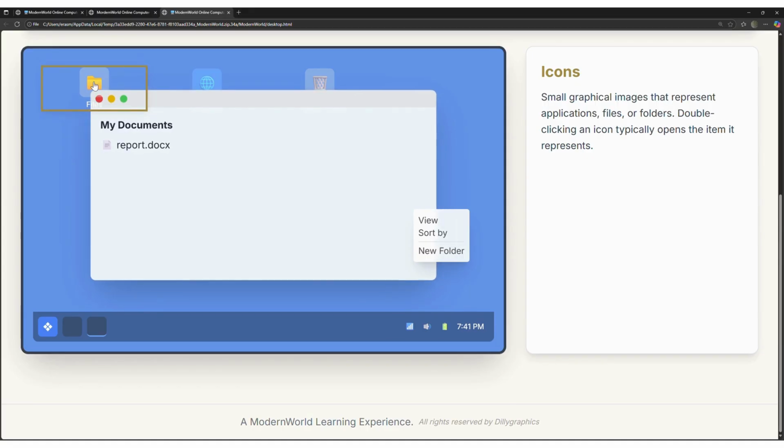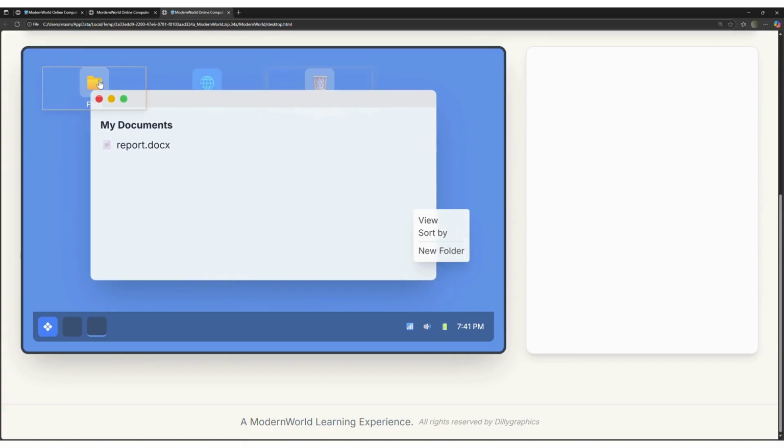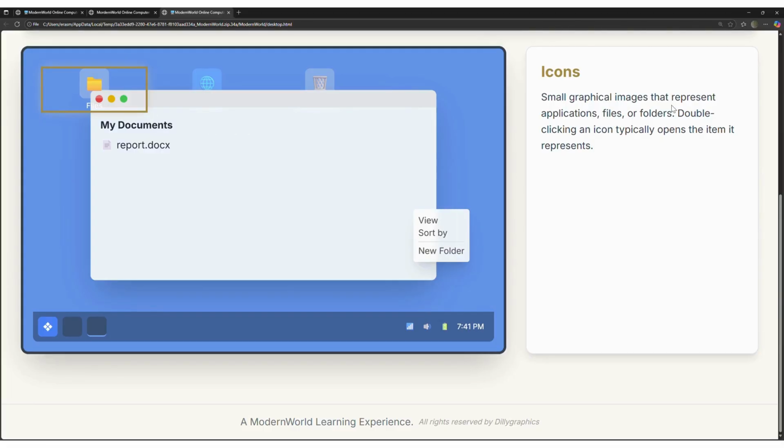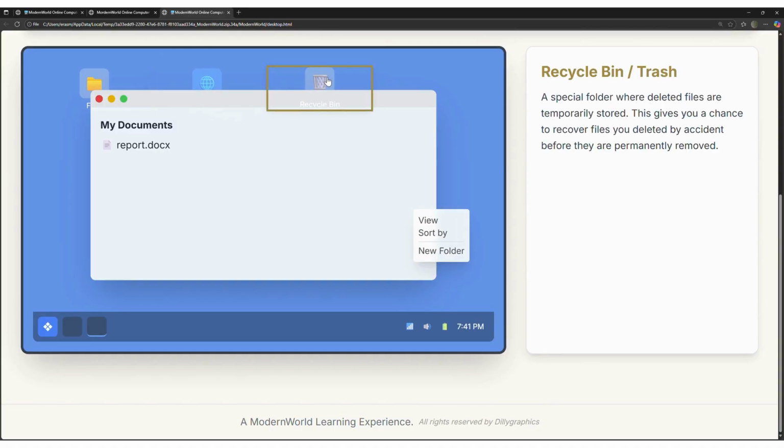So a folder is a small graphic image. Actually, this is the folder. These are called icons. This is one icon, this is another icon, and this is another icon. Therefore, an icon is a small graphic image that represents applications, files, or folders. If you double click, the icon typically opens. If you double click on the icon for a browser, it will directly take you to the internet. And the recycle bin, if you open it, you will see all your deleted files inside there.